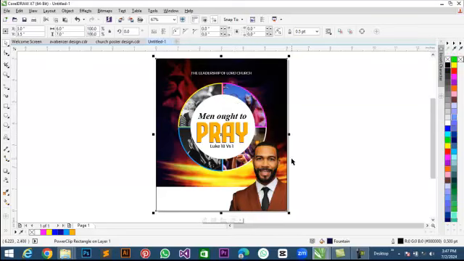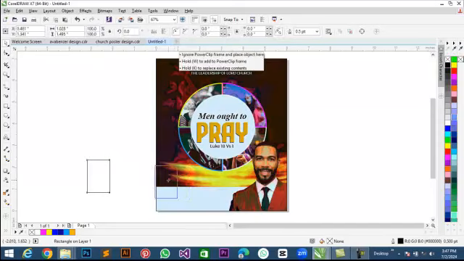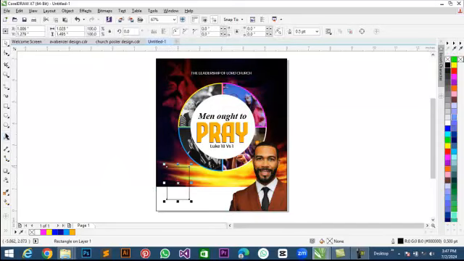The next thing I'm going to do shortly before we arrive at our final design is we are going to add the date, the time, and then the venue. Okay, let's do that real quick. So draw your rectangle here like this. So bring this one here. So fill this with this color. Let's have this color.